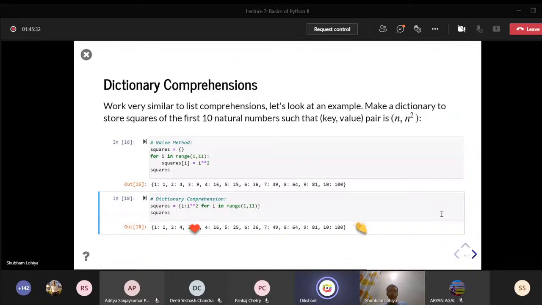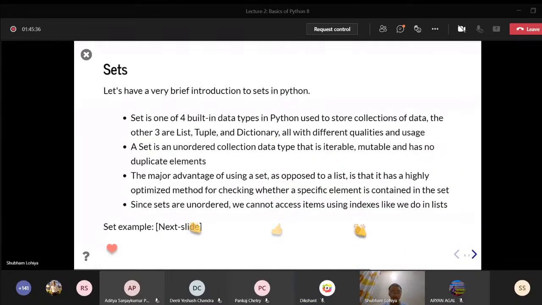Now that we have covered list and dictionary comprehensions, let's move on to sets. We have studied lists, tuples, and dictionaries. These are three of the four built-in data types in Python to store collections of data. So what is the fourth one? The fourth one is sets. A set is an unordered collection. We'll see exactly why it's called unordered, because the order in which you insert elements in the set does not matter, and it is iterable, like Aryan previously mentioned.